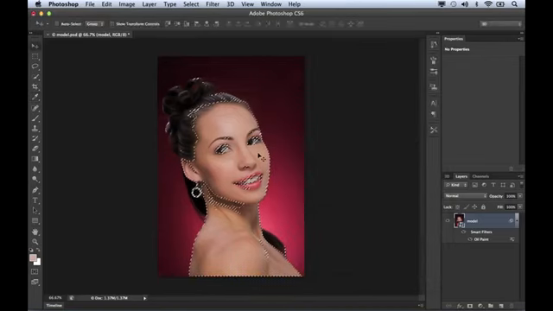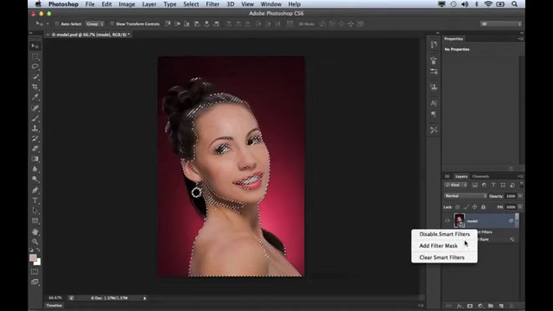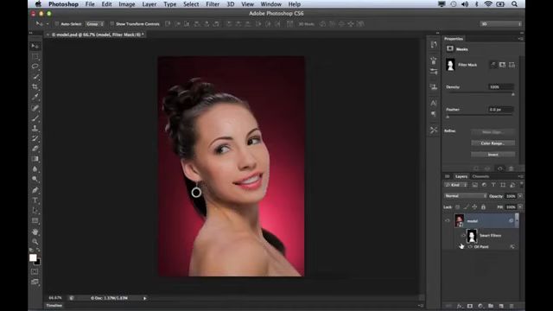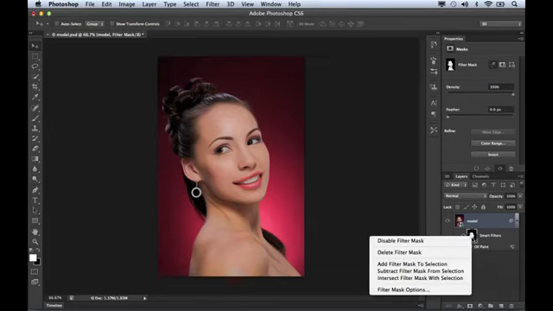In order for me to essentially apply this to the image, what I want to do is right-click or control-click on my Smart Filter, and add a filter mask. You'll notice that that mask is now applied, and you can see that it's limiting the effect of that oil paint filter that we applied. If you wanted to see the before and after, I could disable the mask by right-clicking or control-clicking on it and choosing Disable Filter Mask.